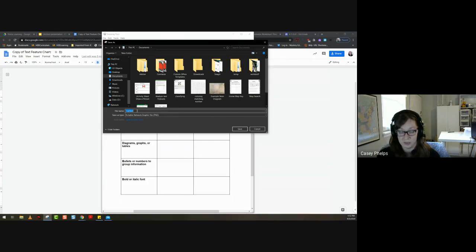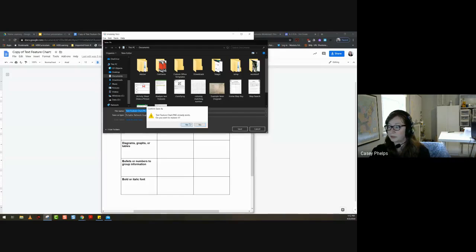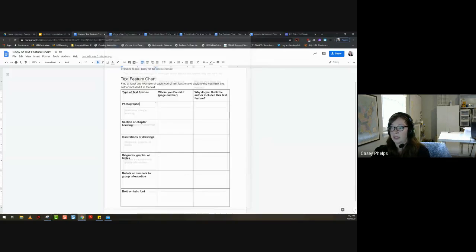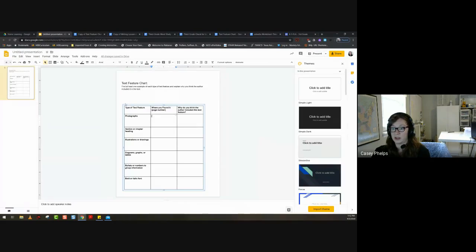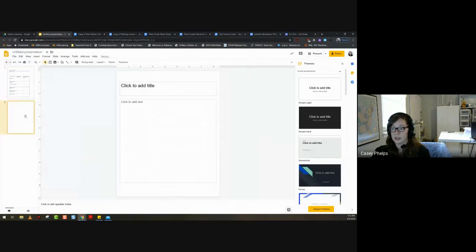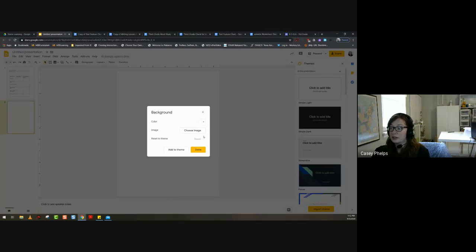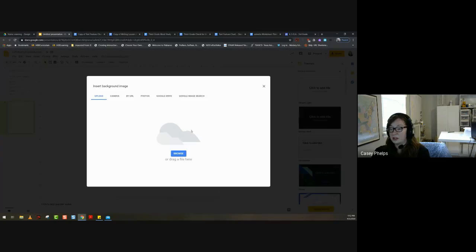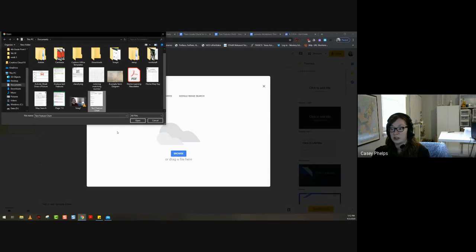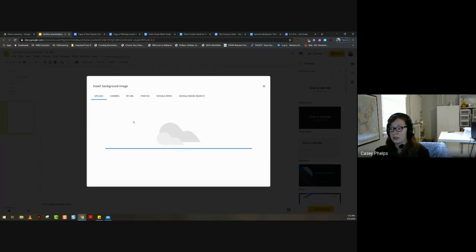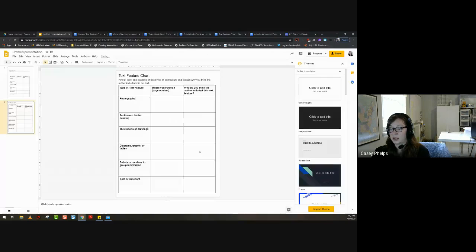So this one is going to be text feature, and I think I've already got one in there, so I'm going to remove that one. Okay. All right, so I've got my text features. When I go in here, I want a new slide, so we'll get rid of that. And this time I'm going to go to background. I'm going to choose an image. I'm going to browse and click my text features chart. Then I'm ready to hit done.